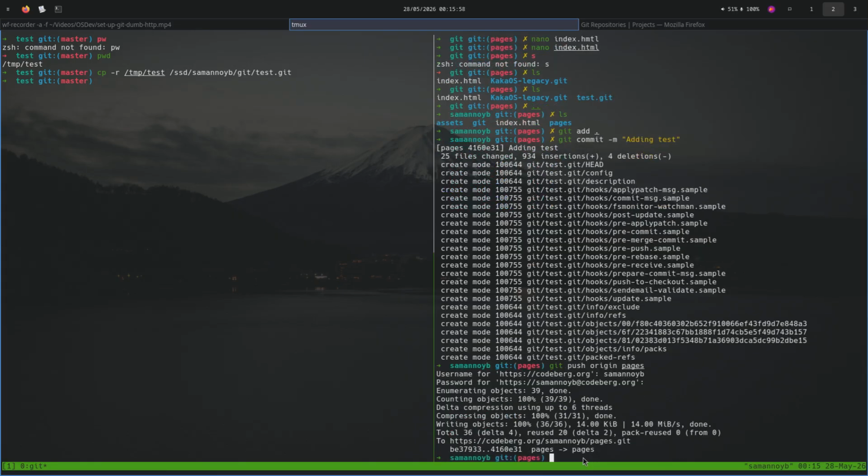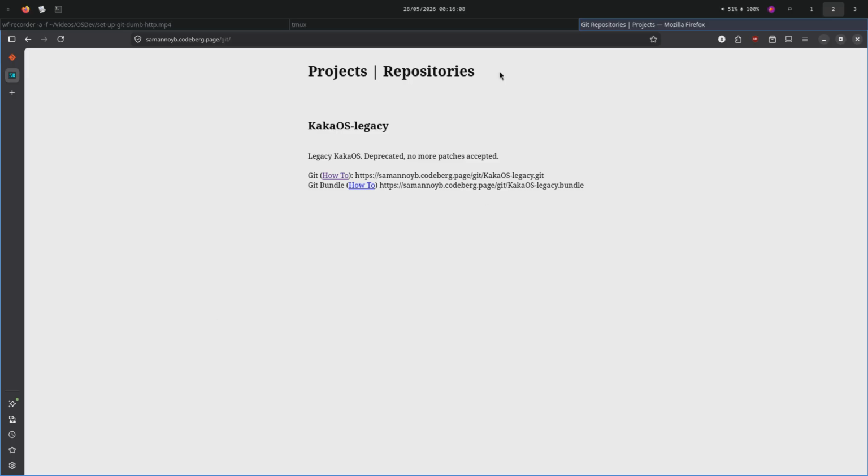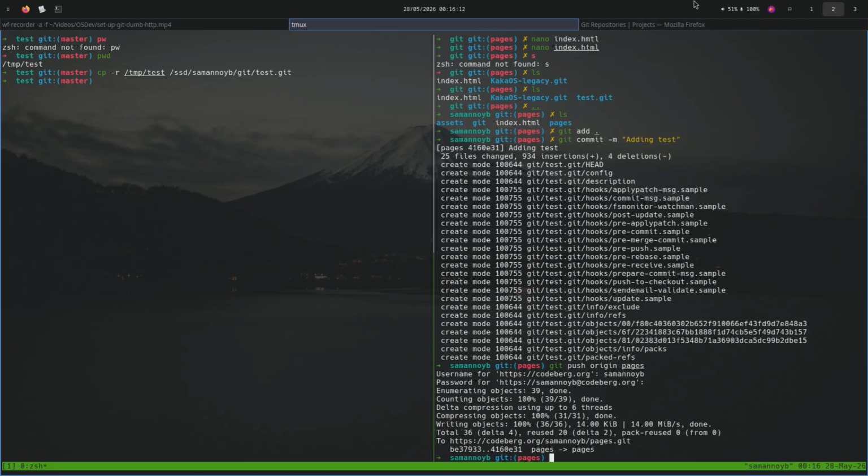So as you can see, this is uploaded to pages. This was a branch which Codeberg wanted for pages, so I pushed to this branch, the pages branch. Codeberg recognizes this branch only for these pages. I'm just going to refresh it. There will be no effect on here because I don't have anything linked to here. Now, since it's uploaded, I should be able to clone it from this.